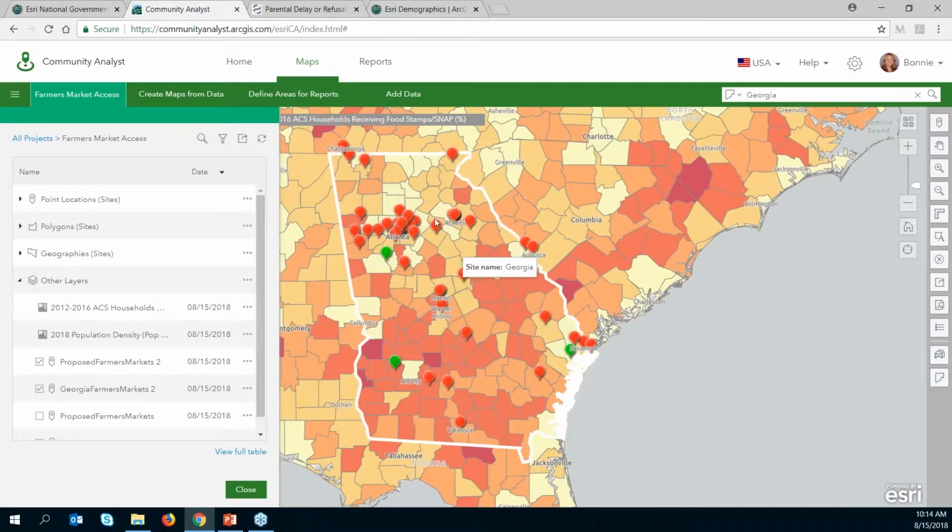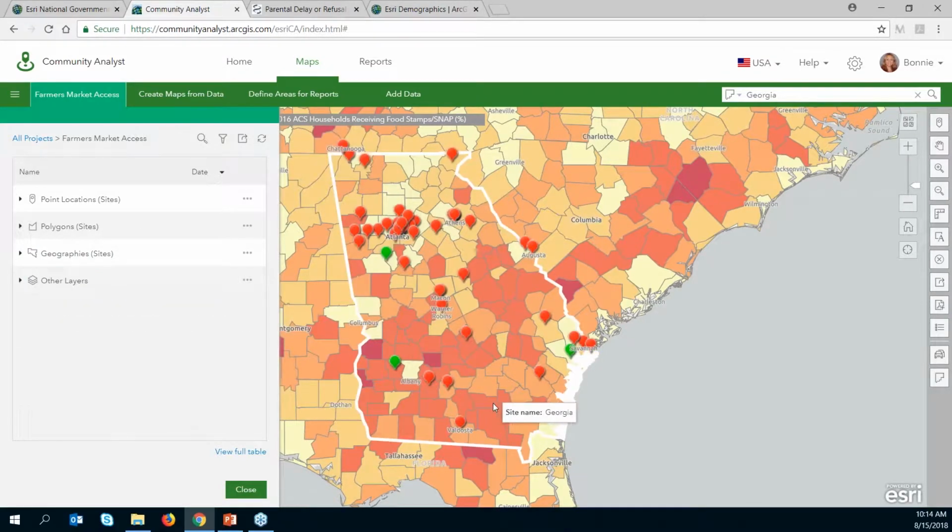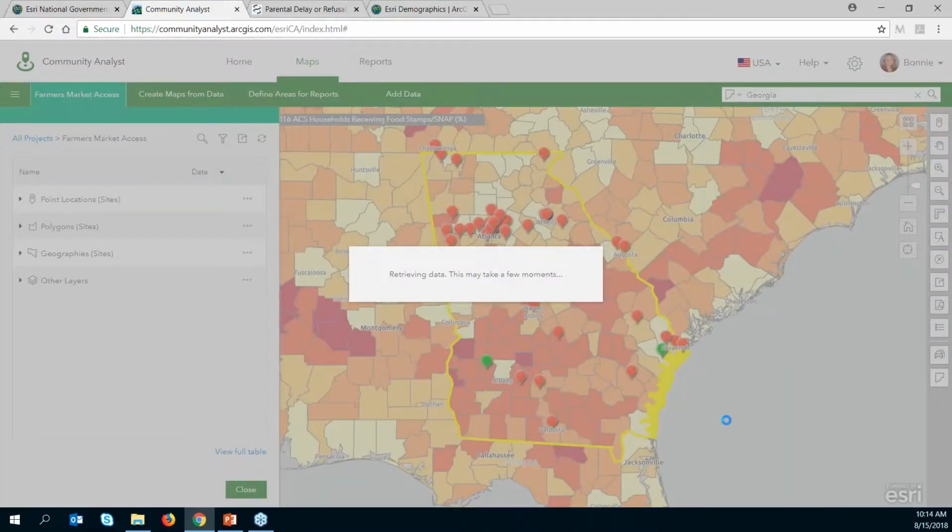our map refreshes and we can see that there's even more of a disparity in the Southwest about how well these communities are being served by existing farmers markets. So in this case, rather than looking at these proposed markets around Savannah and Peachtree, we might want to consider this one down here in the Southwest that can better serve the target population for this grant program.